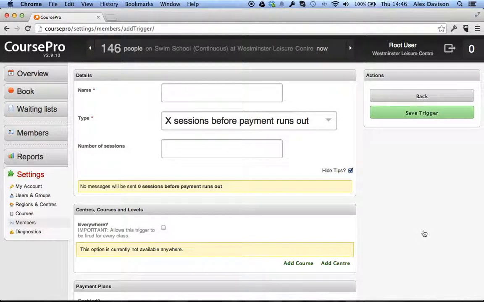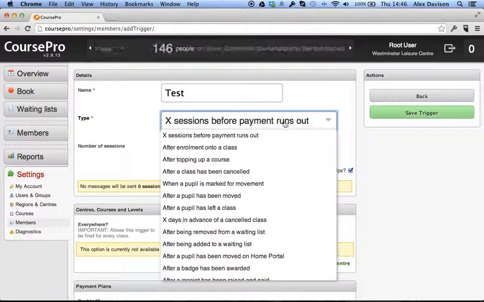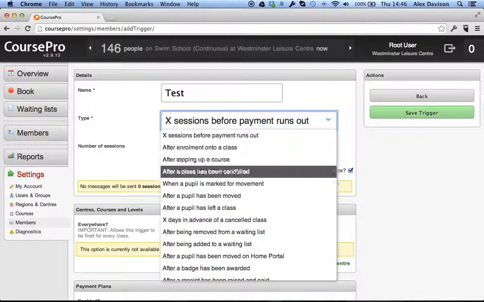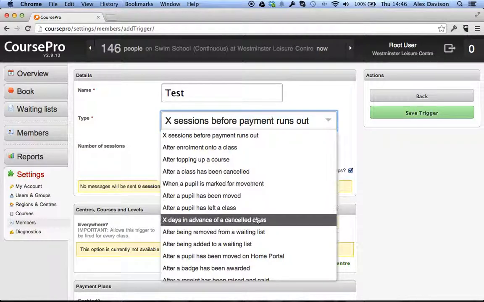Clicking on new triggers, you add a trigger in the same way as with the old contact triggers, and at first glance they'll look very much the same. You can put in a name for the contact trigger, and then you get a drop down of the types of trigger that we have. There's all the old types that you had before, plus a couple of new ones, which you can see here: after a class has been cancelled.